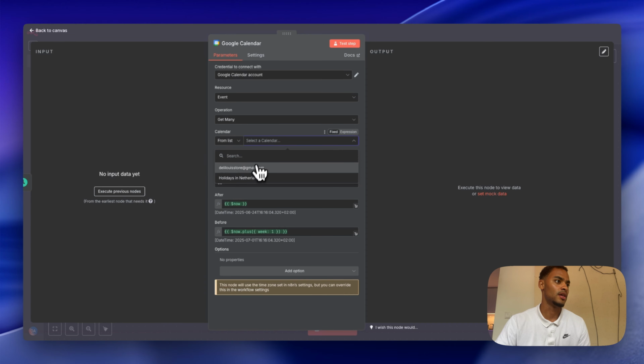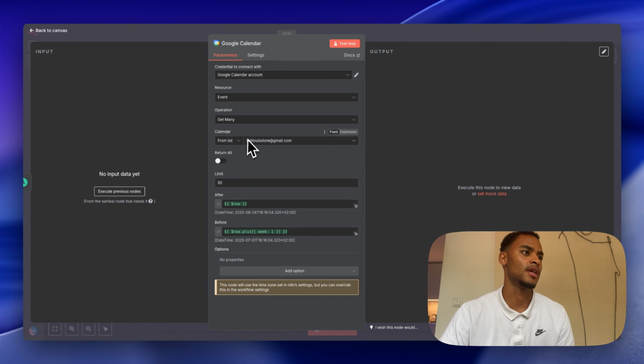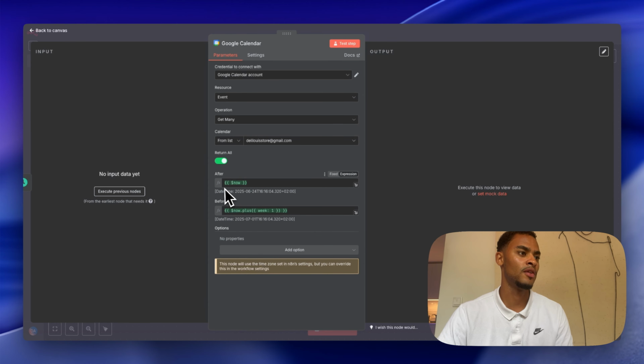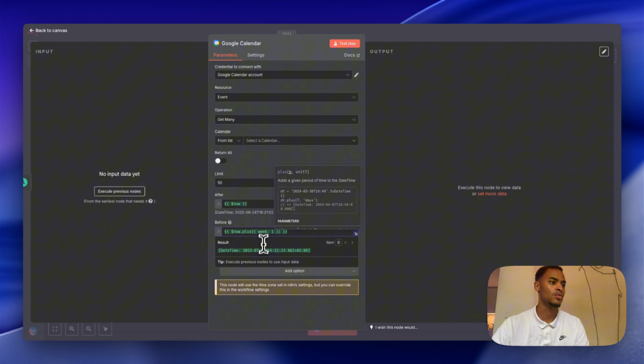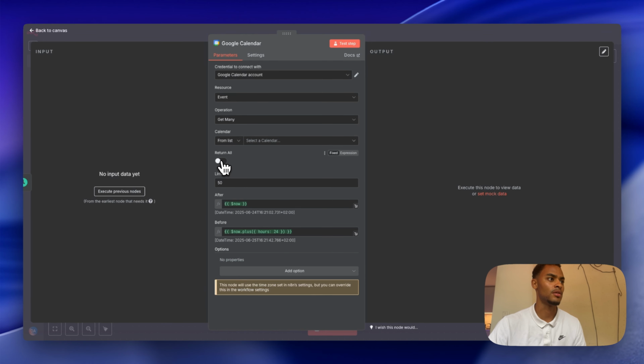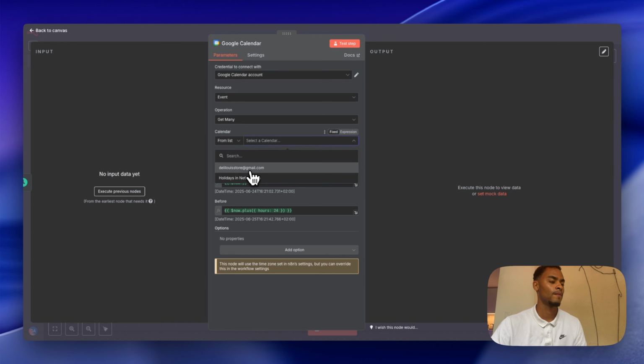Selecting the calendar, we'll just use this one because this is the calendar I'm using. Of course, when you're implementing it into a business, then you need their email or their calendar. We want to return all, and we want to scan all of the appointments that have been made now until 24 hours from now. We're gonna change this to hours and then put 24. So now it's gonna scan the calendar every single day and get all of the events. We gotta make sure to put it on return all. Select accounts. Okay, now that's set up.